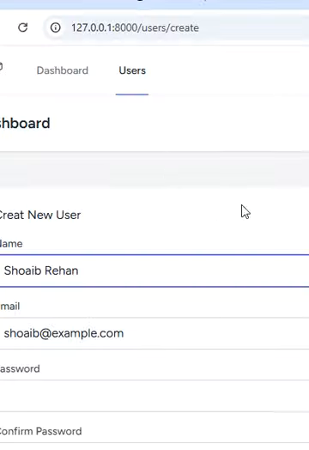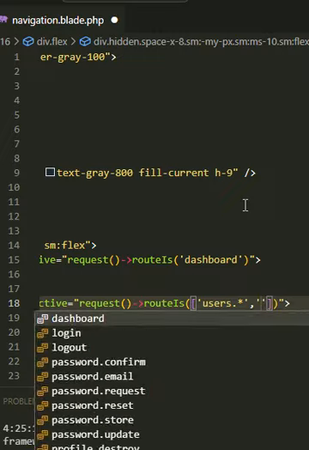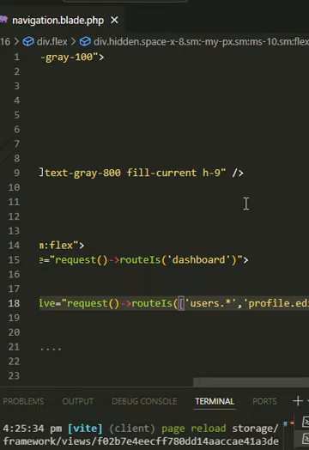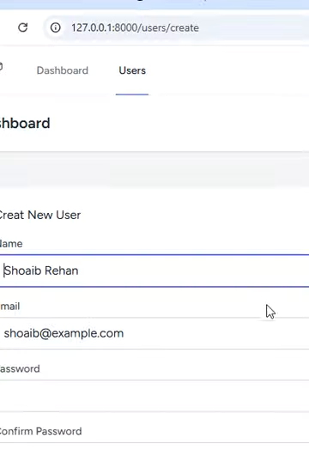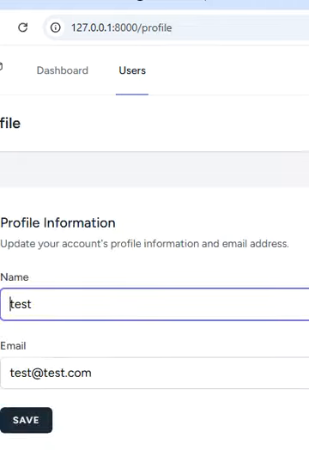You can see that. You can also pass the array, profile.edit. Now if we visit the profile edit page, it will remain the users link as the active link.